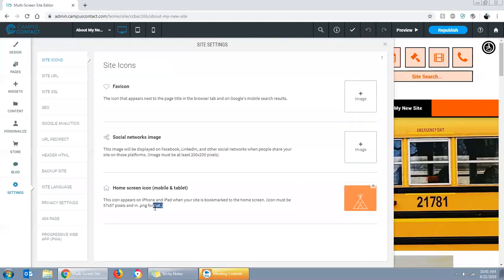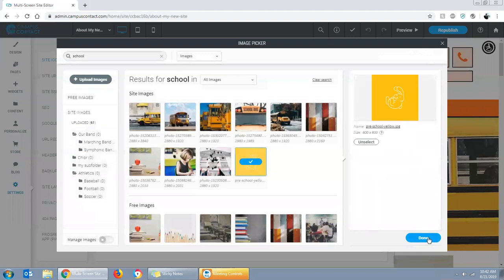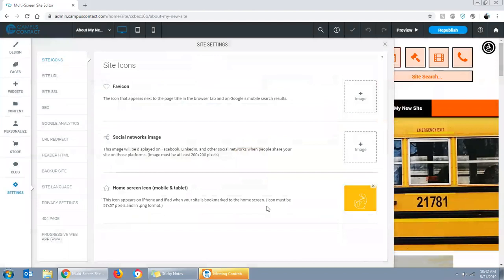And then also on the tablets and mobile phones, the icon that's going to appear if they bookmark it on the home screen. So you can make a little icon, whatever you want it to be. Just click on it, and I don't know. If you have an icon, we'll let it be that little bunny. So there's your icon. So you can make it be whatever you want it to be.